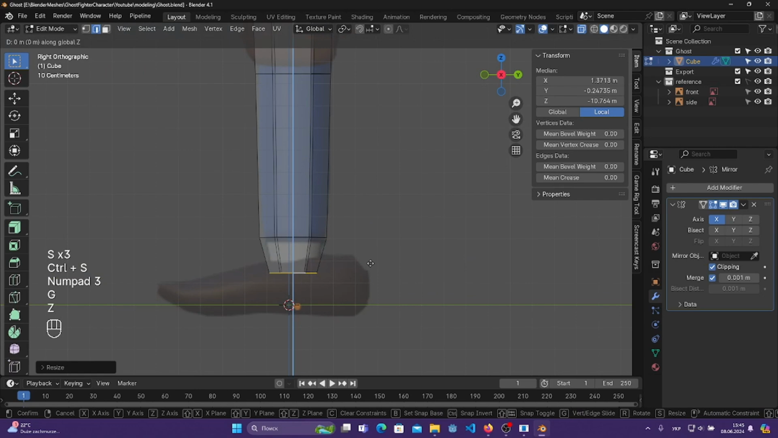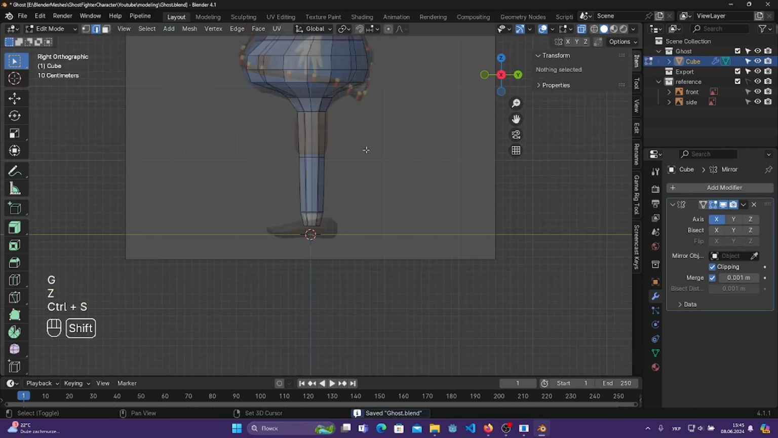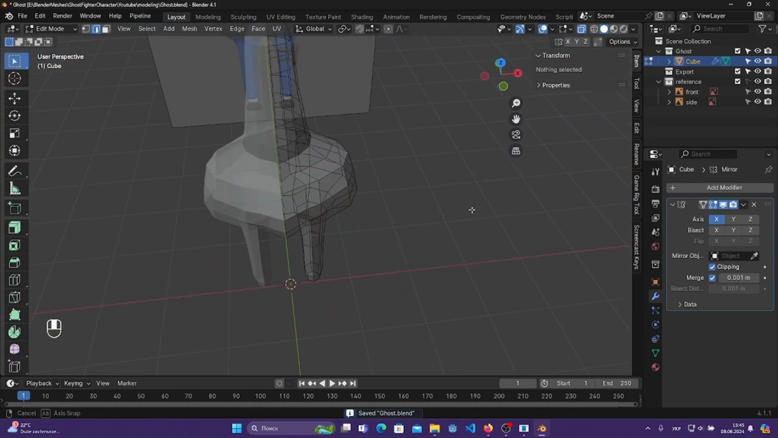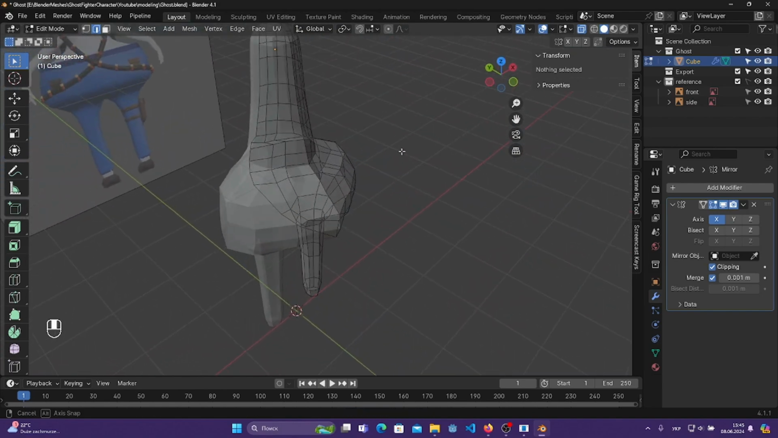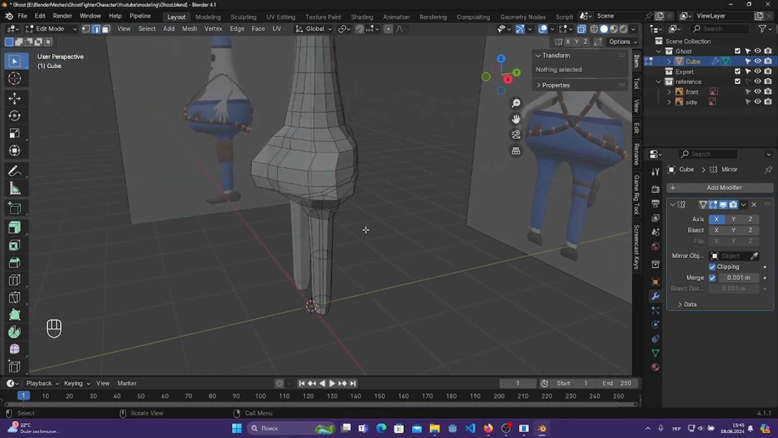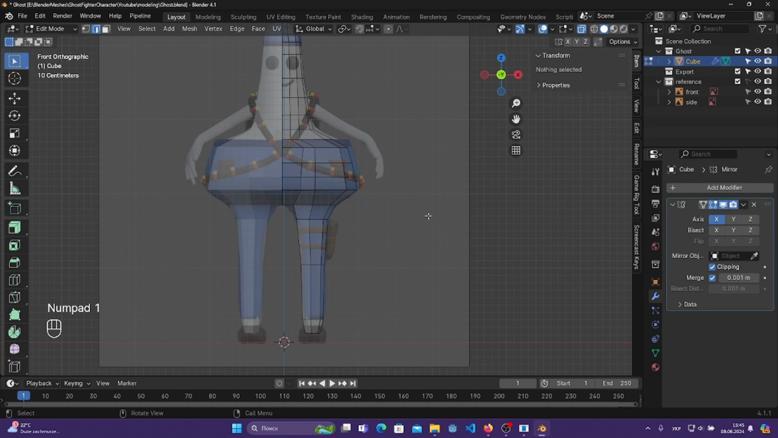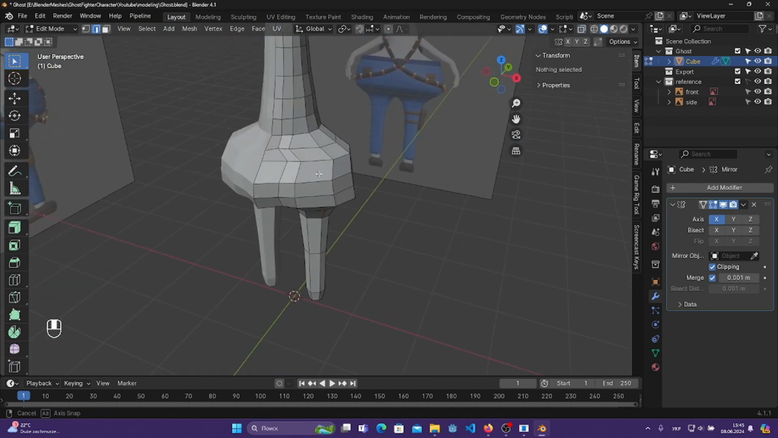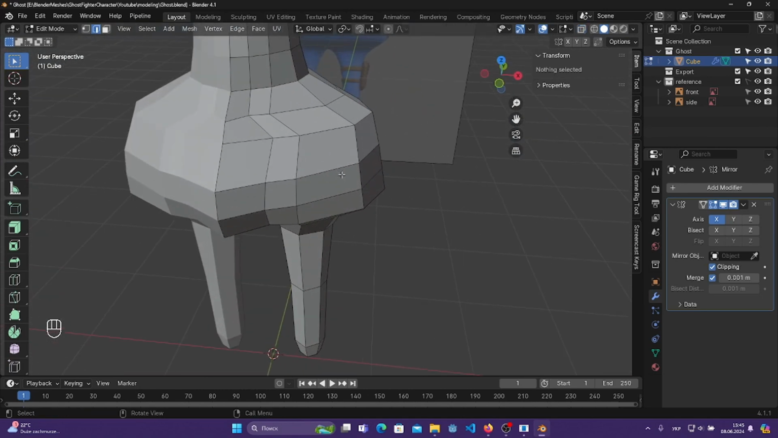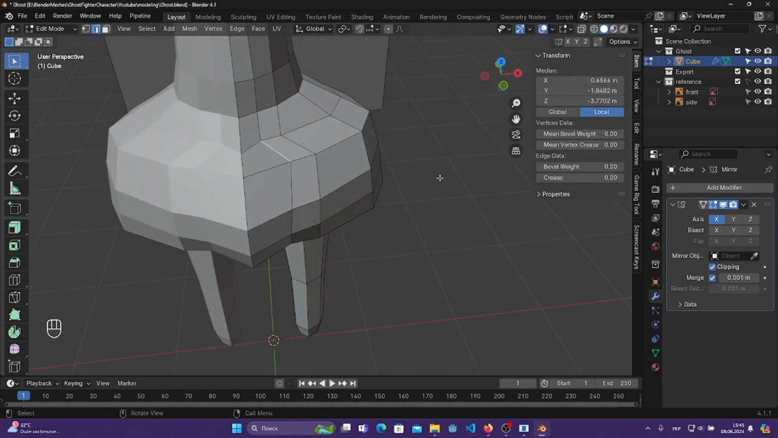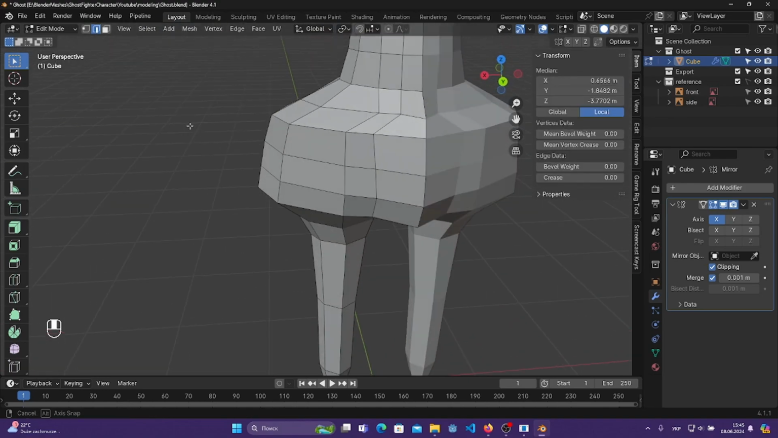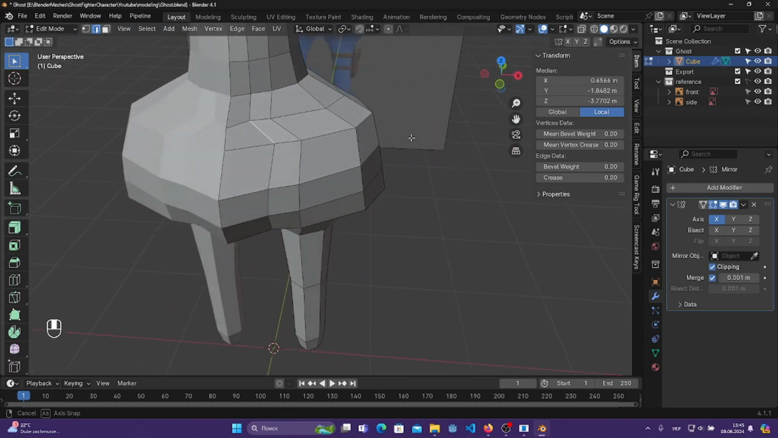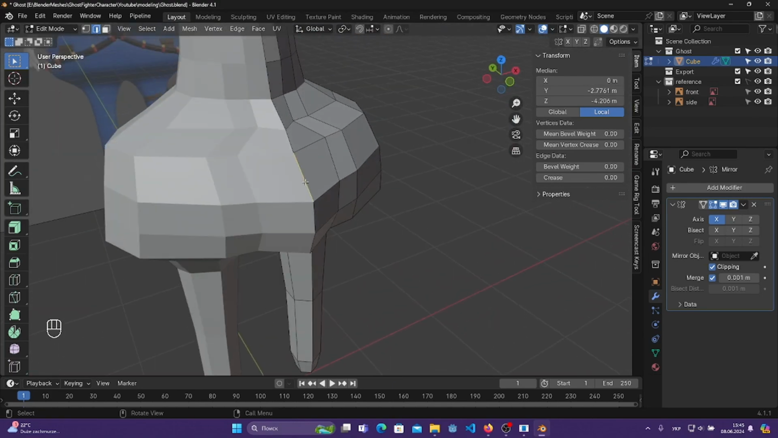Okay, I think it's not okay. Let's see what I have here. It's not very bad and not very good. Okay, we have to fix this middle line.